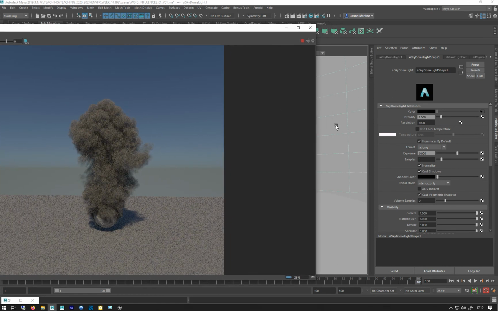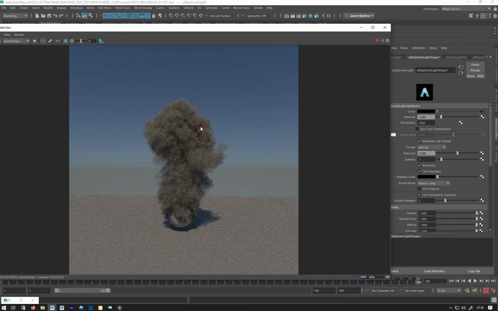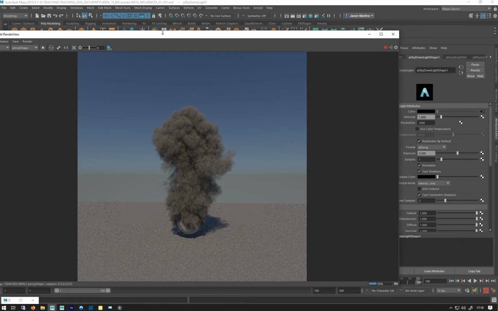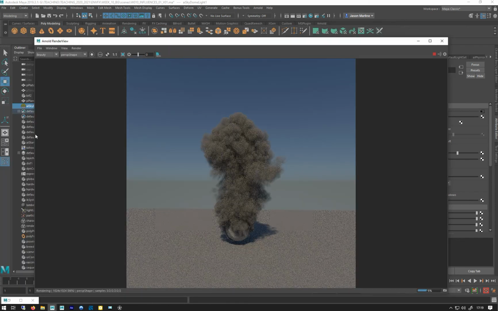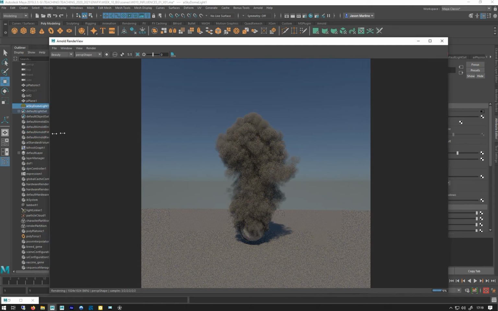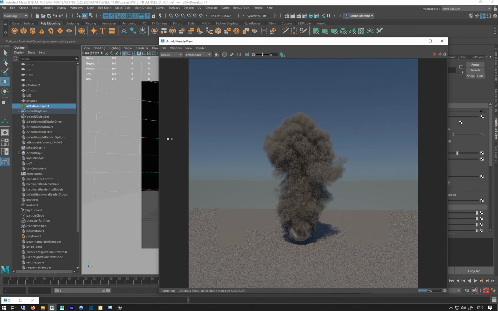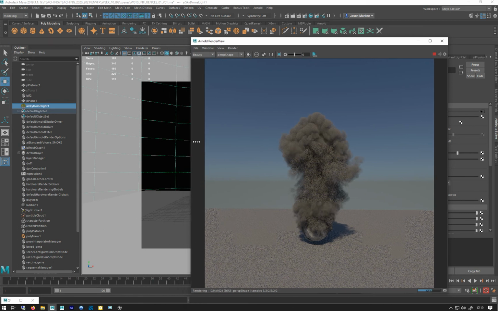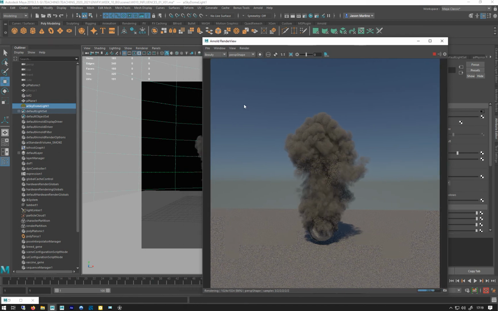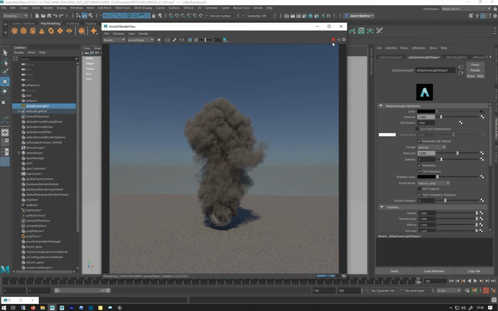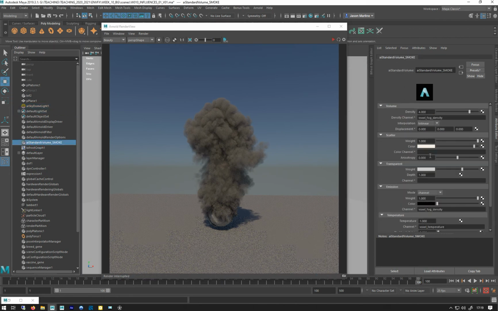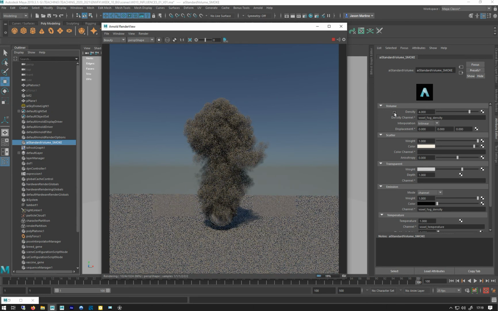Let me select that in the viewport. No, I can't. Let me bring this in a bit. There we go. Let me just stop that and go to our standard volume. As we saw before, we can still play around with some of these settings in here.